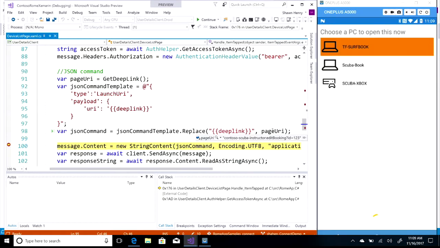You can see here in the debugger that the app is created. So it's Contoso Scuba Instructor, that's a scheme that I've registered for this app on Windows and on iOS and Android. And then a command, go and edit the booking, and then an ID for that command.